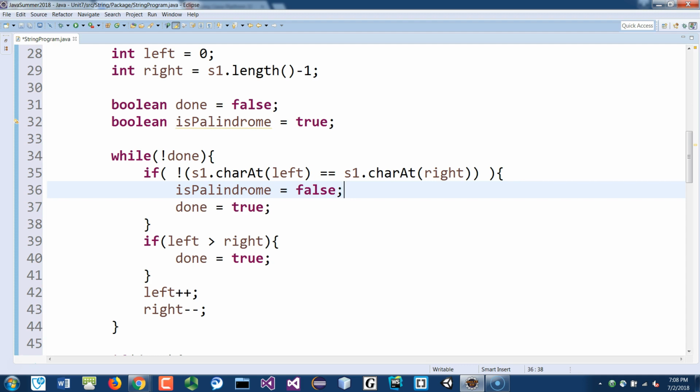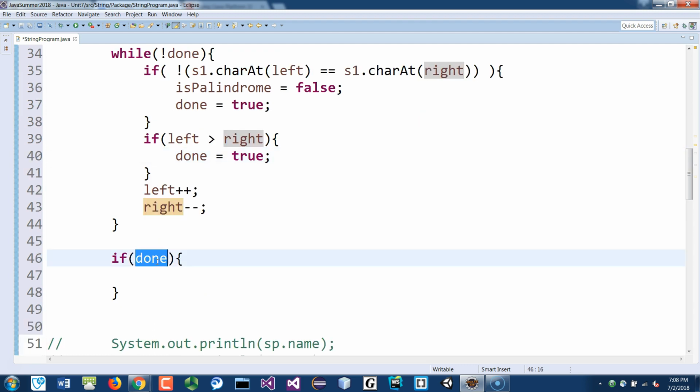The done is just a sentinel to quit the loop. Or you can say exit, or I mean break, that's also forcing a loop to quit. But when you have the left and right overlap, I'm not changing the value of palindrome at all, so it would still be true. So that's fine. And then down here, instead of done, you can say if is palindrome.